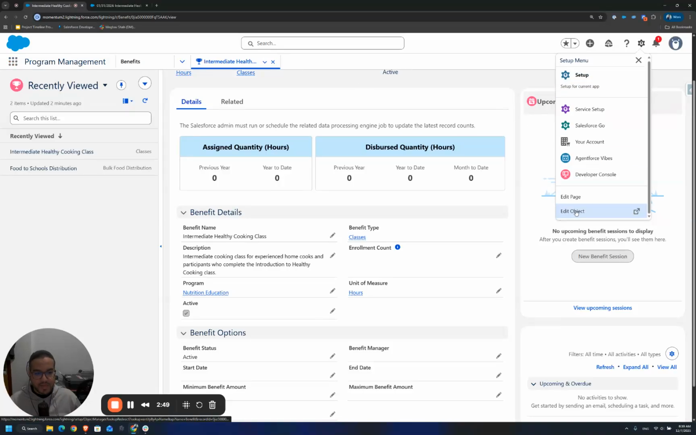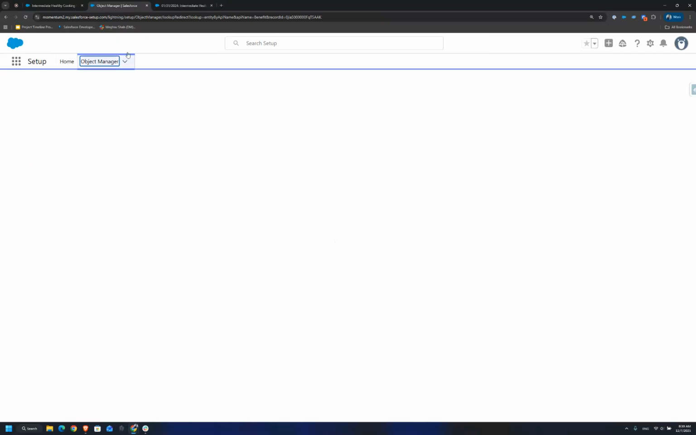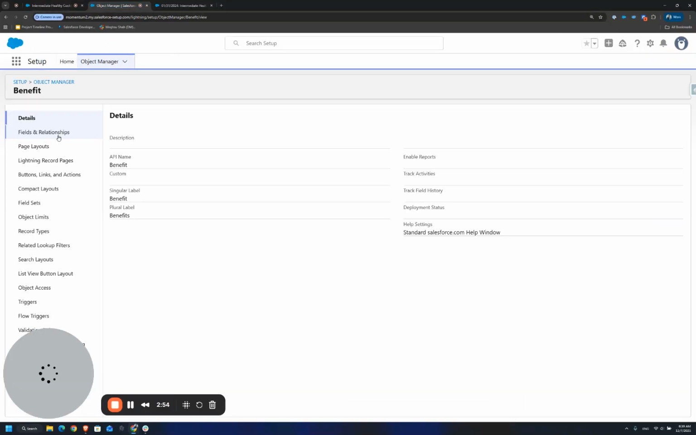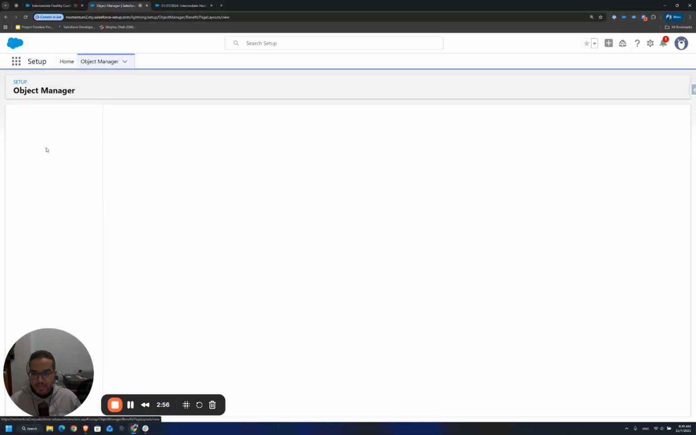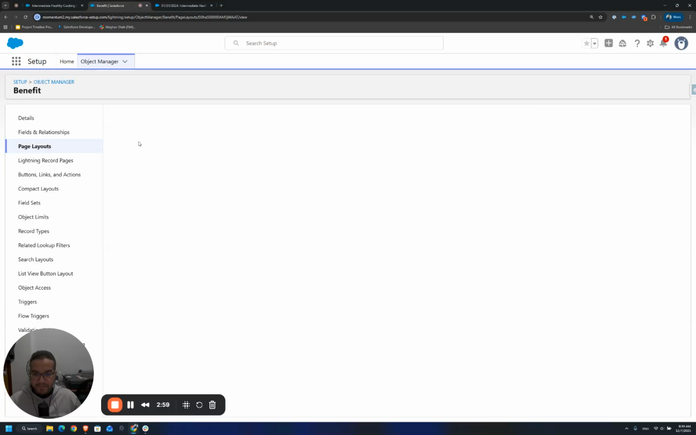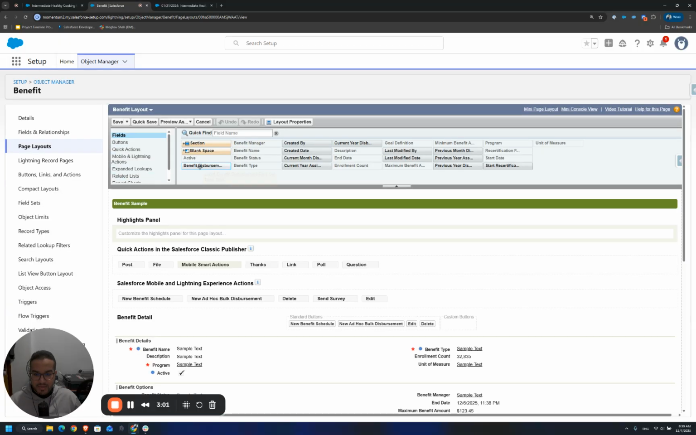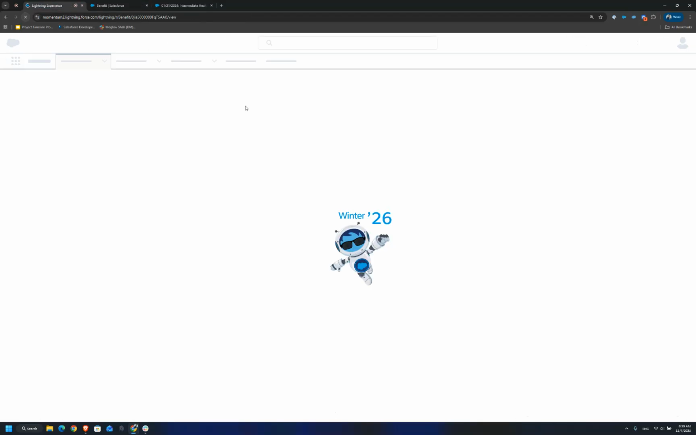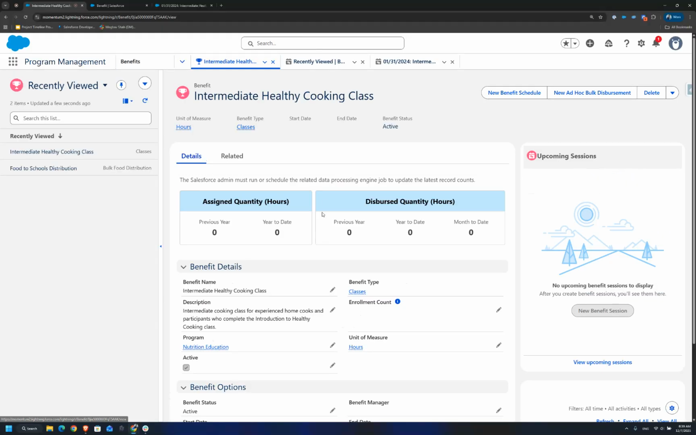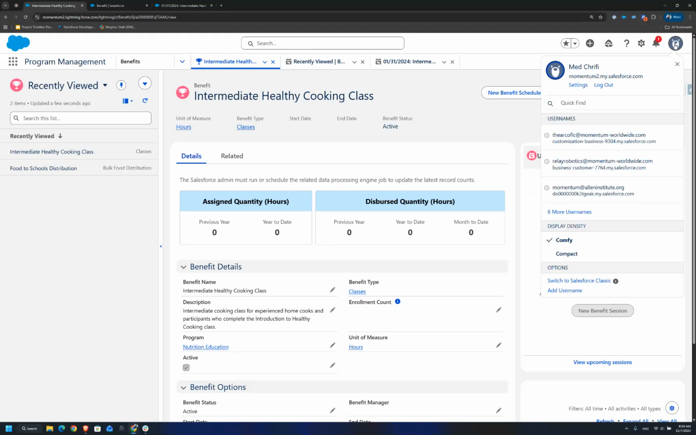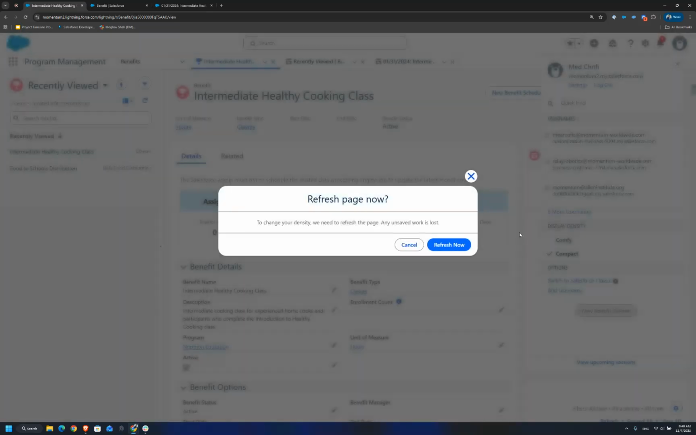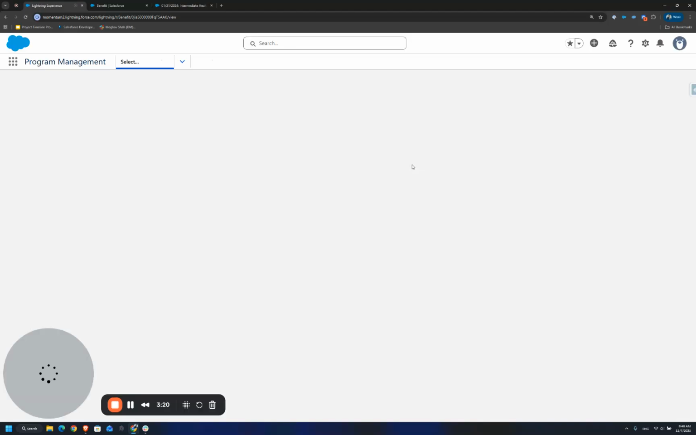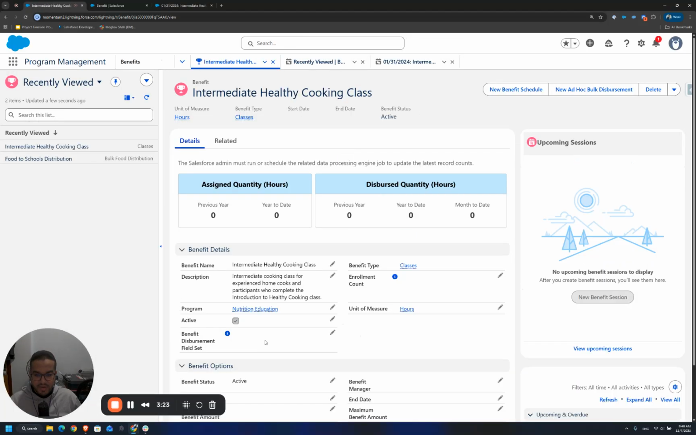Then you will go to object manager. If you don't see it, for example, here I don't have it, I can just go to page layouts and then add it from here. It's called benefit disbursement field set. Save. Go back, refresh. If it doesn't show up like this, you don't have to log out and log back in. This is another tip that you can use. You can just change the display density from comfy to compact. And then now here you have it.